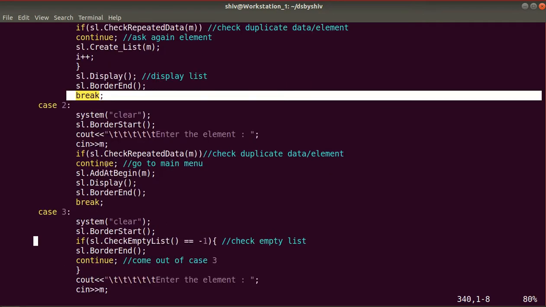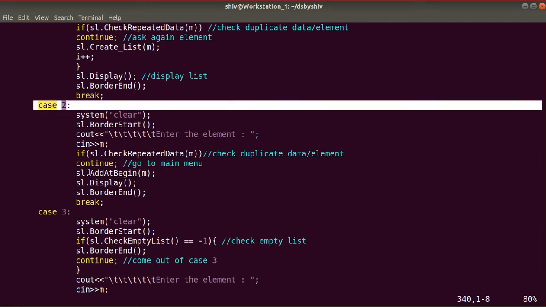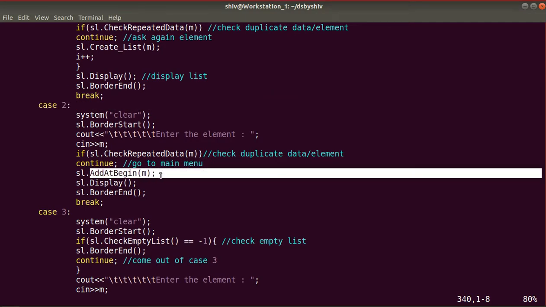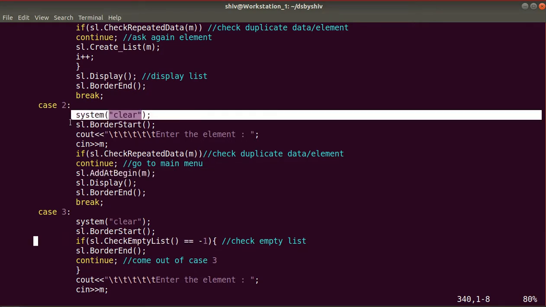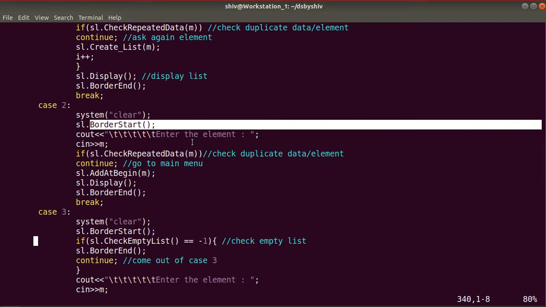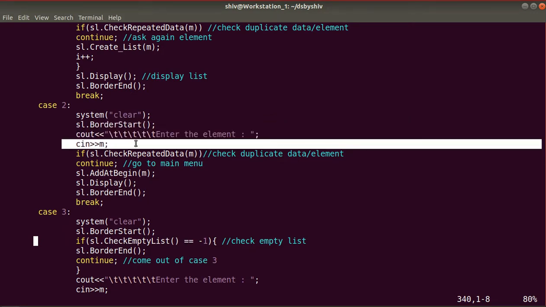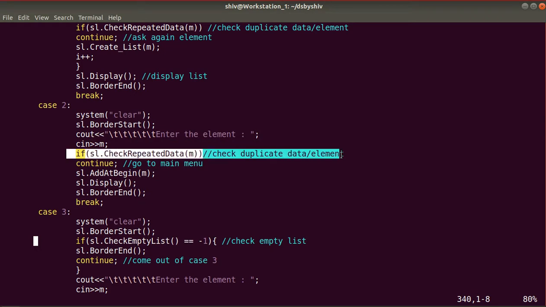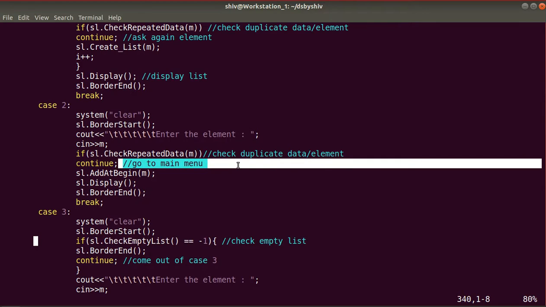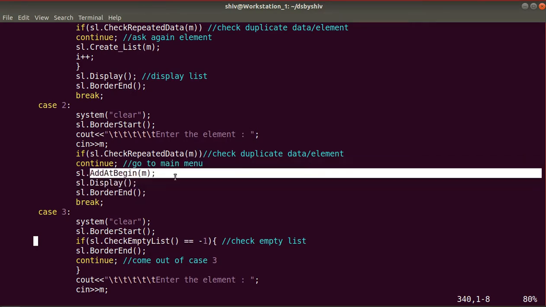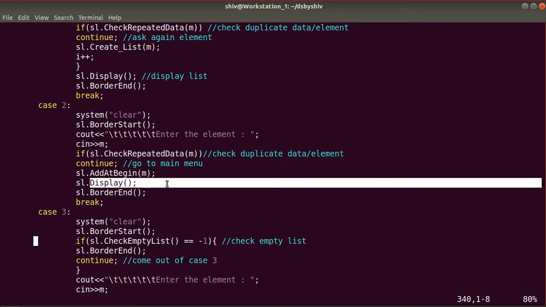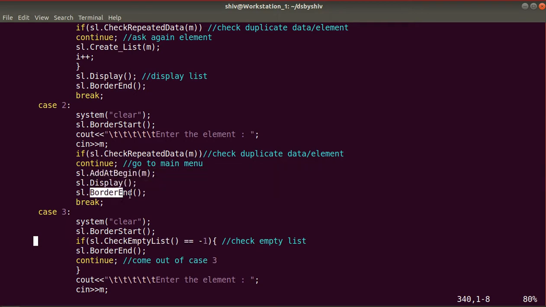If the user enters case 2, case 2 is adding the element at the beginning of the linked list. So here first we will clear the terminal, call this method border start. We will ask the user to enter the element, and take the input from the user. We'll check whether duplicate data exists or not. If it is true, then we will send him back to the main menu. Otherwise we will call this method add begin, display the linked list and call this method border end.